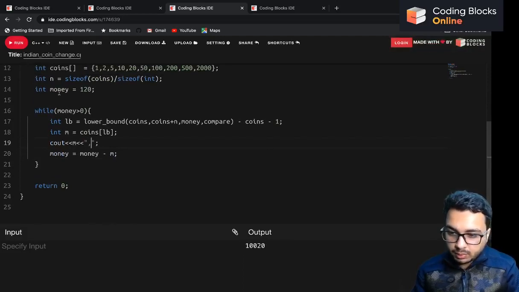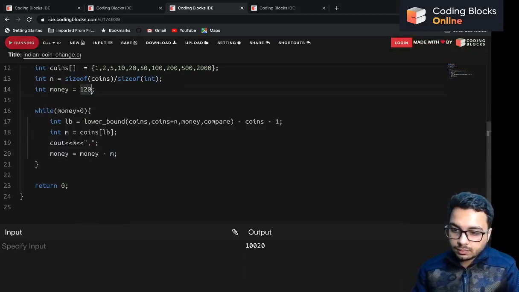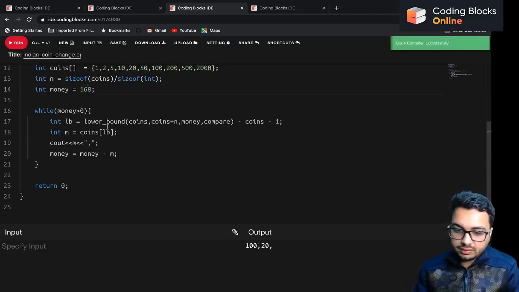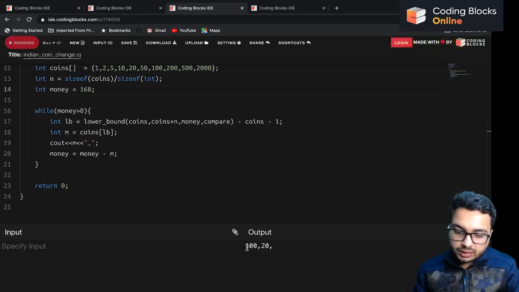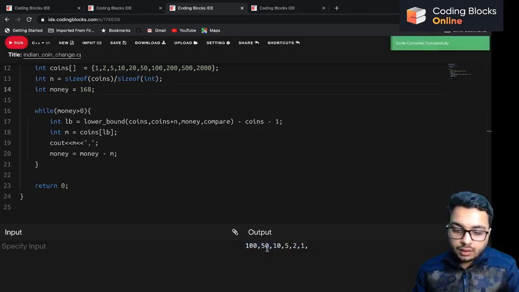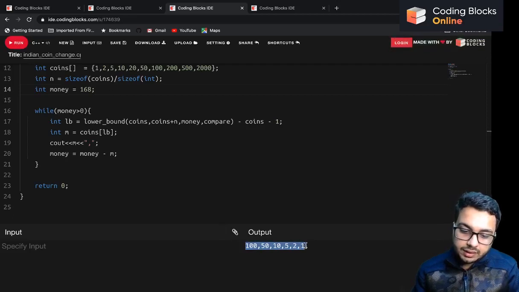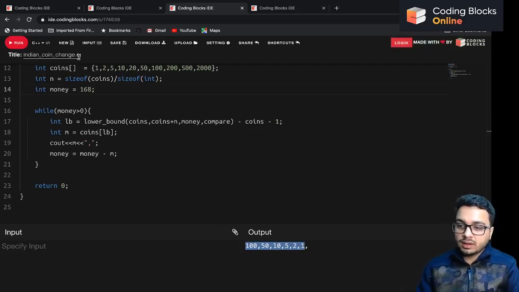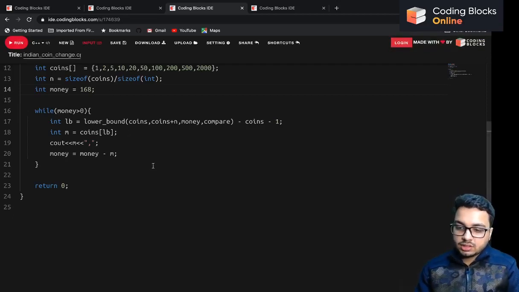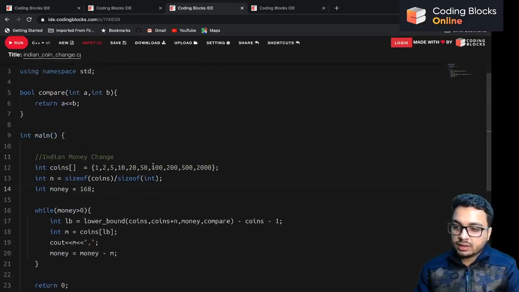Okay, or maybe put a comma here. Let's say 168 it is. So to make a change for 168 rupees, we can say give us 100, 50, 10, 5, 2, 1. So this is how you can actually make the change for 168 rupees.